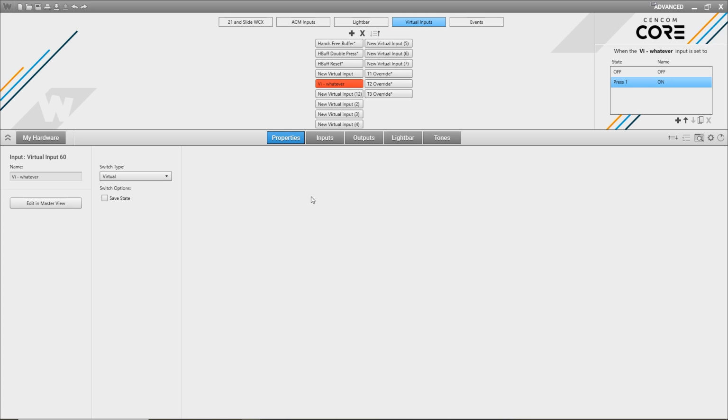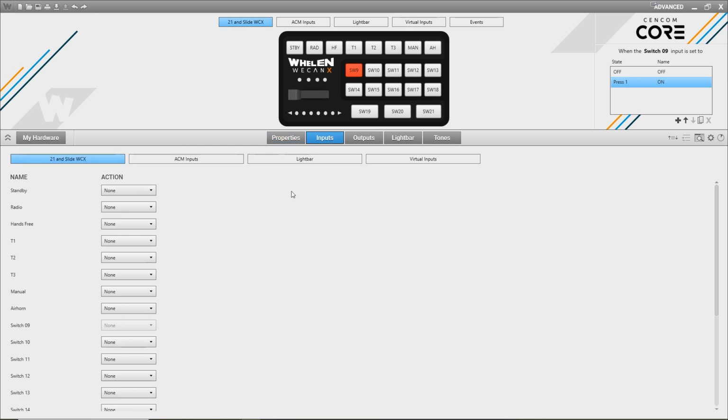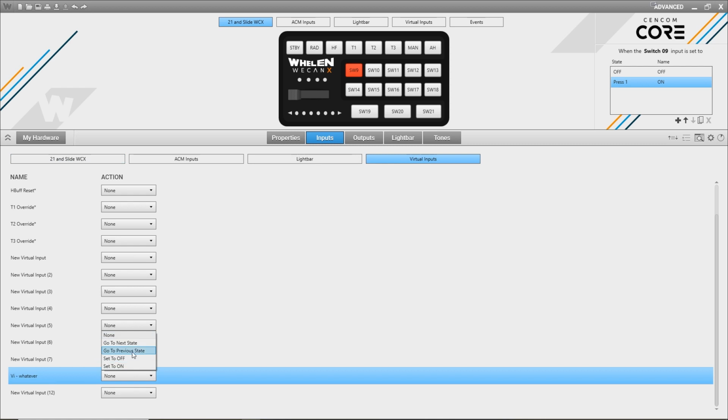Lastly, in CENTCOM Core, the virtual inputs are using a new protocol, and what that means essentially is, in our old hardware, if you had a timed virtual input, in order to activate it, you would have to set it to go to next state in order to get the timer to work properly. But in CENTCOM Core, you don't have to do that anymore. You can simply turn it on, and when its timer runs out, it will turn off. That essentially covers CENTCOM Core's virtual inputs.